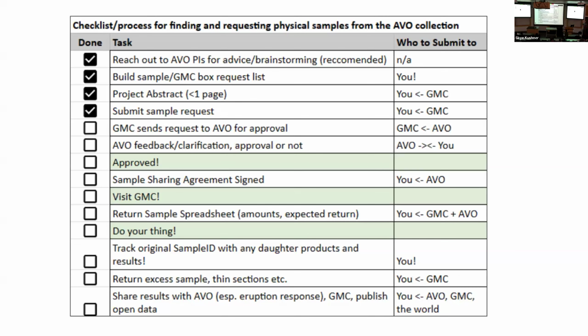Or we'll say yes. And in that case, what we're trying to implement that's new, and we've started doing it for eruption response samples, but I think we're going to do it globally, is to have a formal sample sharing agreement that we have you sign.